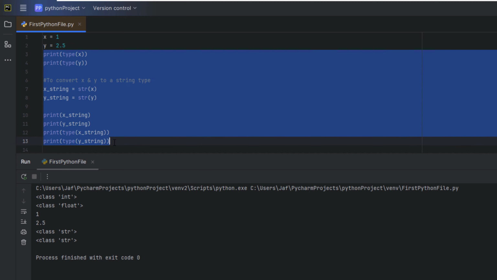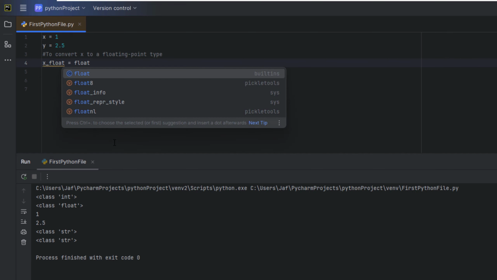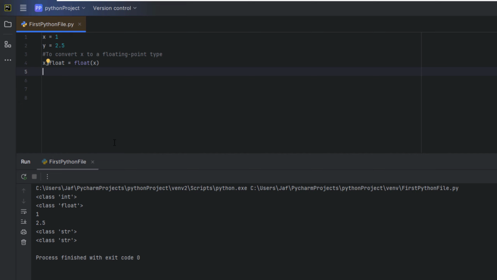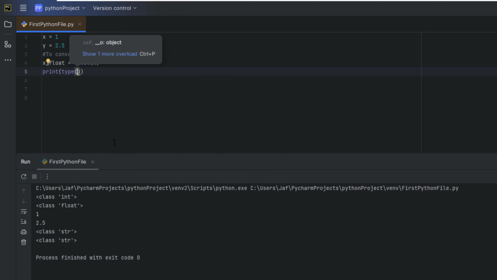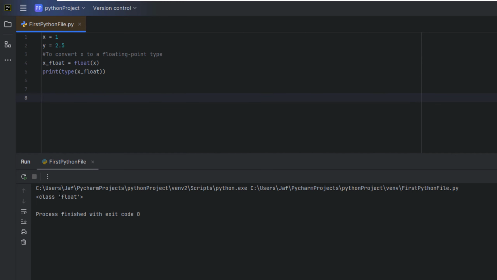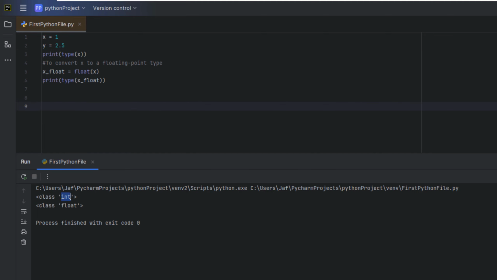And it's a similar process for the other examples as well. So if we wanted to convert x to a floating point type, we will store it in x_float equals, and then we will use the casting type of float. Now we can print type and inside parenthesis again x_float. So if we run the file, we can see x has been converted to a float, but in the original instance x was an integer type int. So it's now been converted into a float.